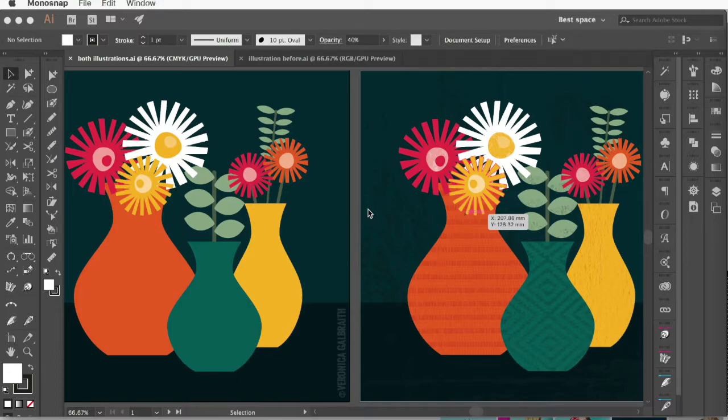What you can see here on my screen is the illustration I'm going to be working on. On the left hand side is the original illustration with flat colors and no texture. On the right hand side we have the same design but with the textures applied. This is what we want to be achieving by the end of the video.